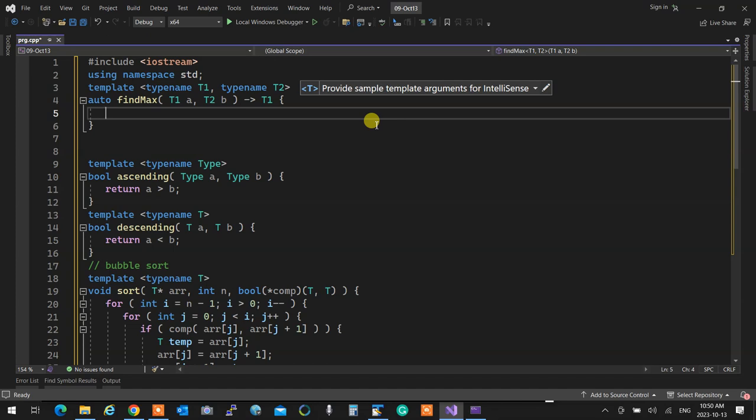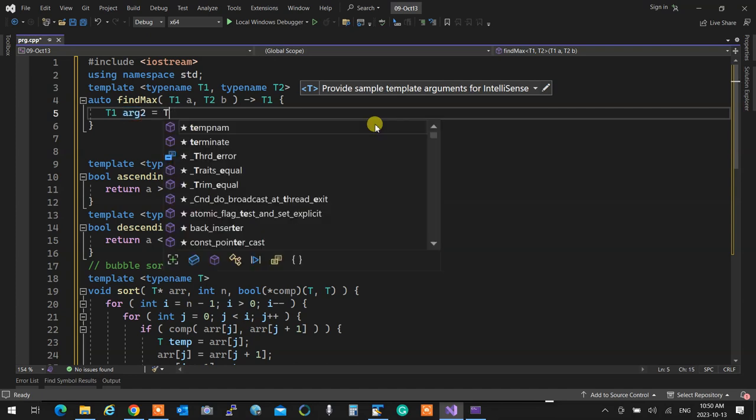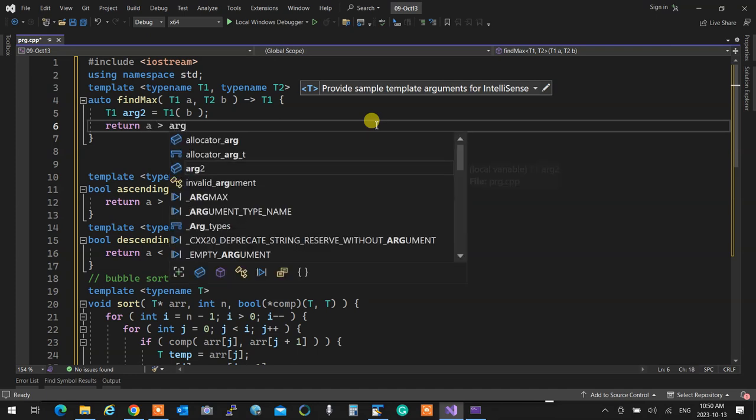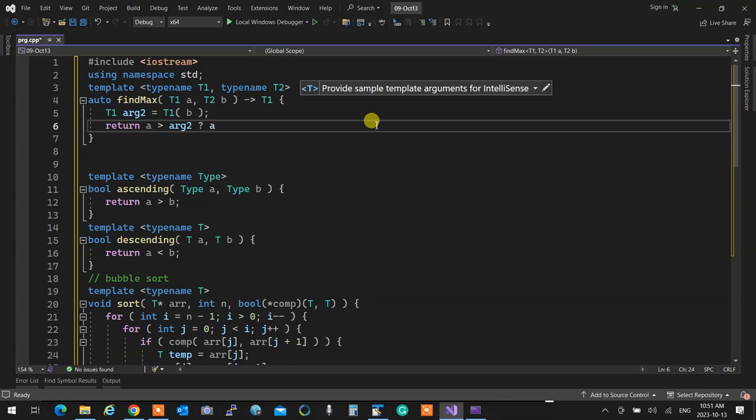So now I can write code like this. I'm going to write it long, not short, so it's easier to write some stupid code in here. So this is not the most efficient code. I just want to use these things. That's what I'm saying. So I'm going to say T1 arg2 is set to T1 of B. So I casted the second one to the first one and put it in arg2, right? Now I'm going to say over here, return A if A is greater than arg2, otherwise return arg2.